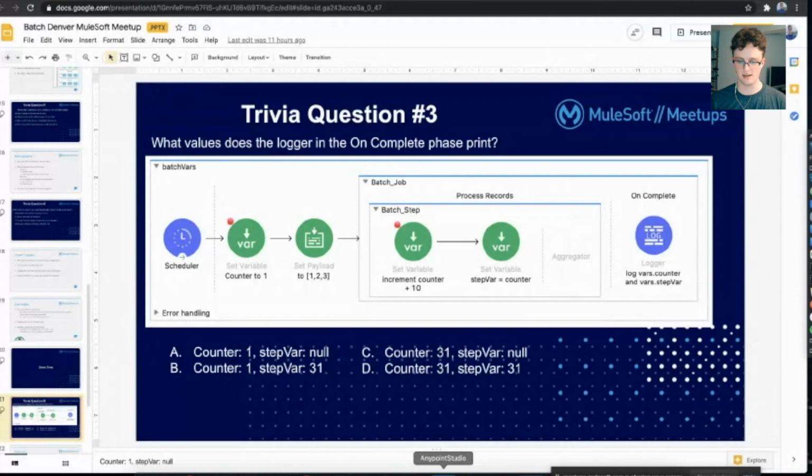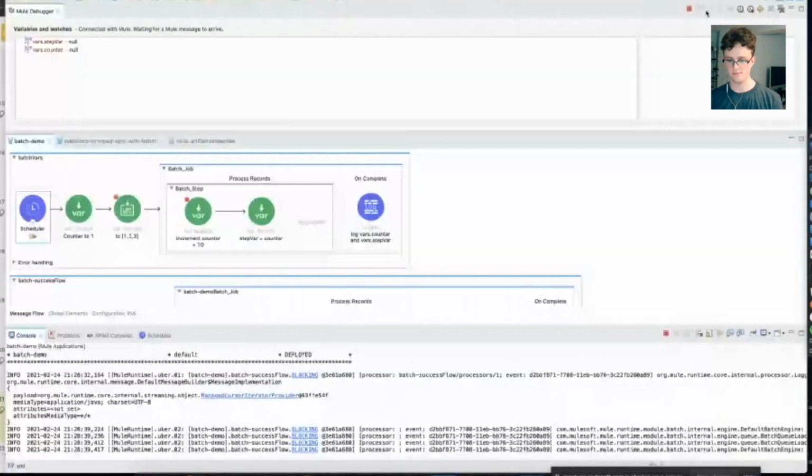So we should be able to see this. Processing through. Oh, I think we actually... May have to restart this. Does not appear to be triggering my job.